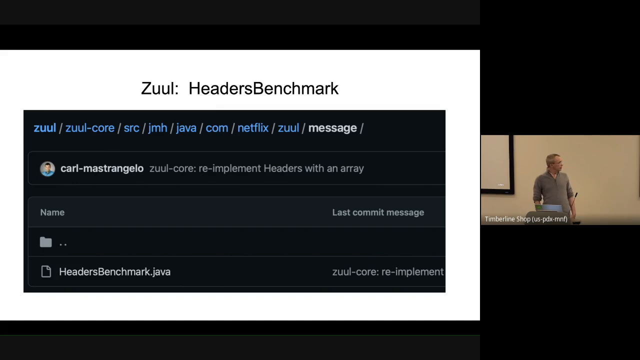one of the Netflix engineers, Carl, who's right there, put together a JMH benchmark that is in a source file called HeadersBenchmark.java. And the purpose of this benchmark is to look at one of the Zuul classes.